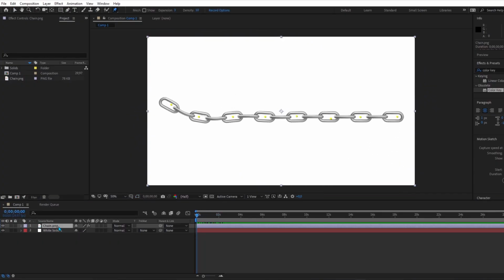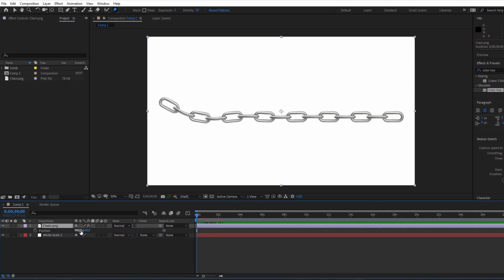If needed, add position keyframes to some chain links to create extra movement and improve the swinging effect. Move the playhead to different points and adjust the position of the links where necessary.